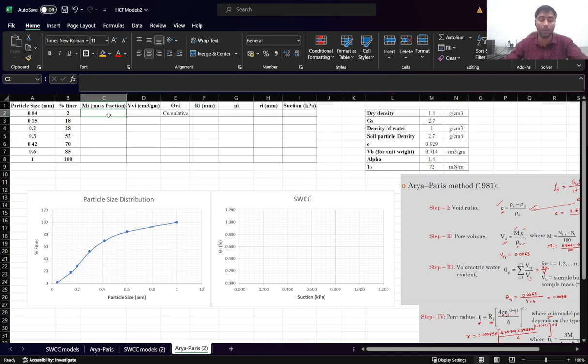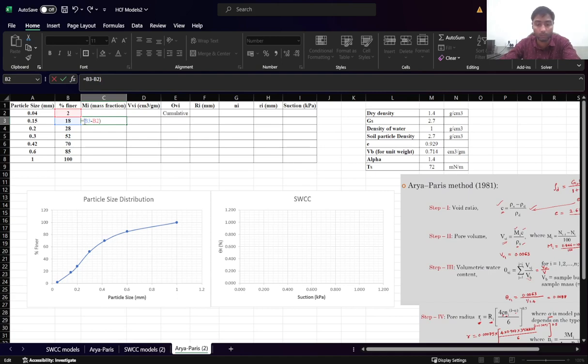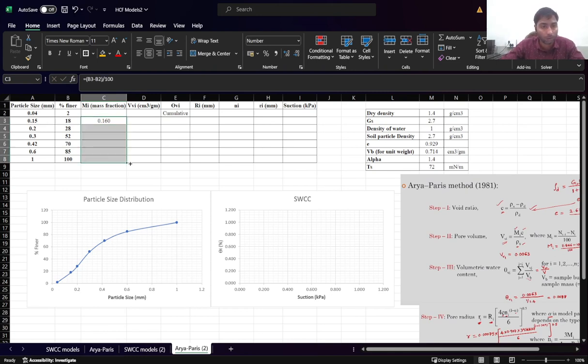First, we determine the mass fraction. How can we determine the mass fraction? That's going to be the n-th term, then the n plus 1th term. The percentage finer here minus the percentage finer here, and then we will divide the whole by 100. And we can copy this down. So we got the mass fraction values.